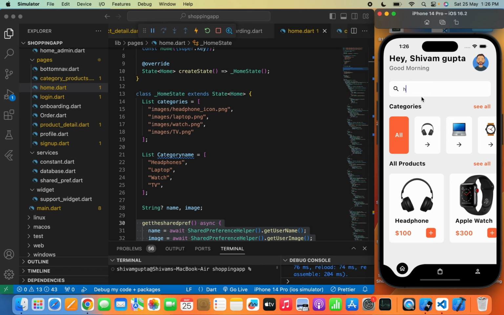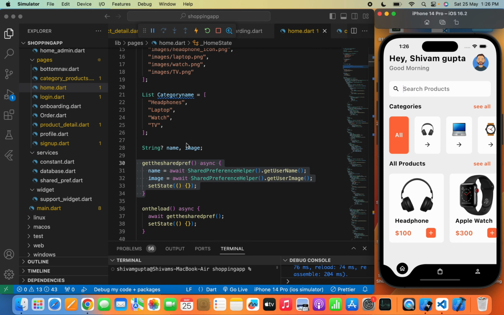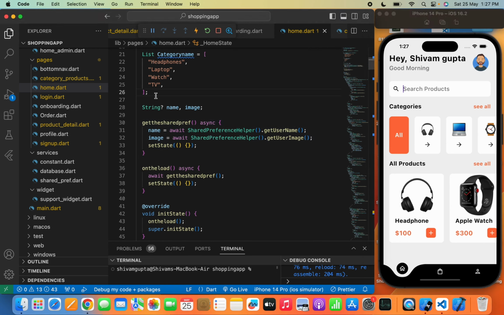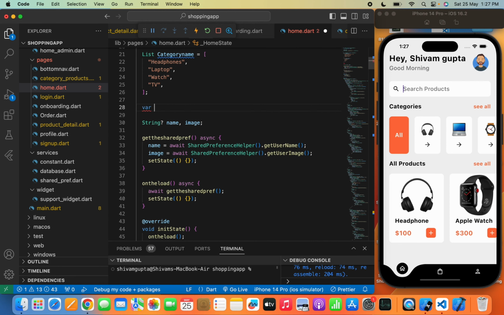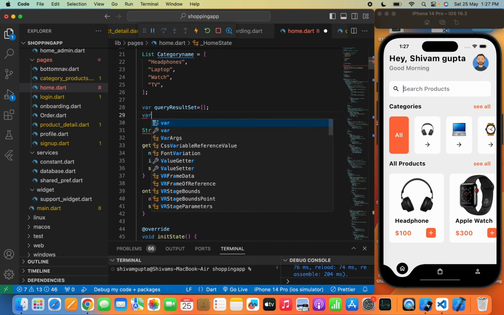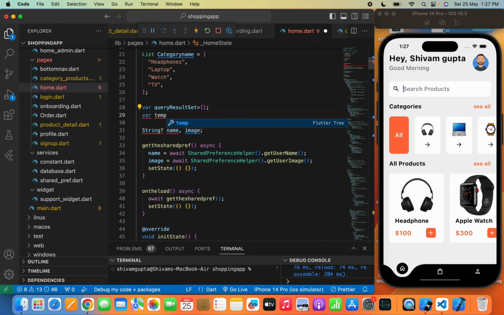Here I'm going to do one thing: first we need to create a function. I will move to the home.dart page and write var query result set equals to an empty list, so that we can store all the data one by one. And I will create one more, temp search store, and again pass an empty list.